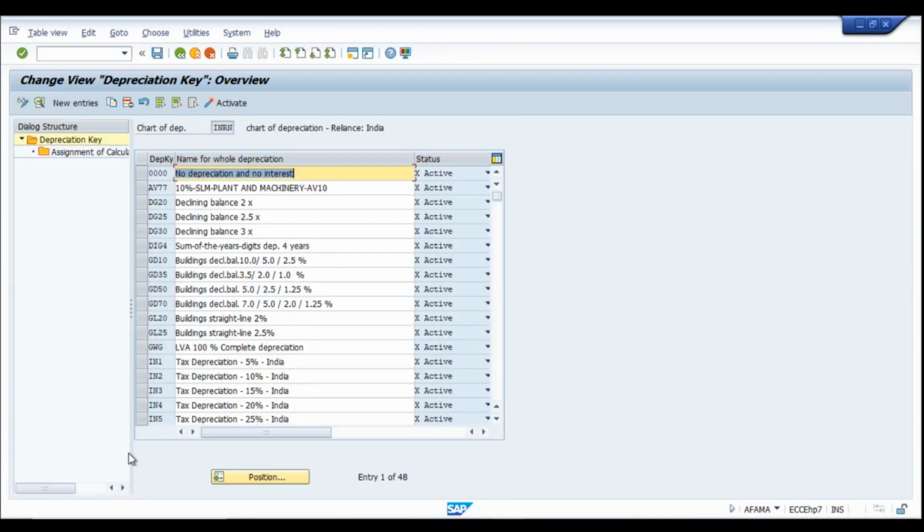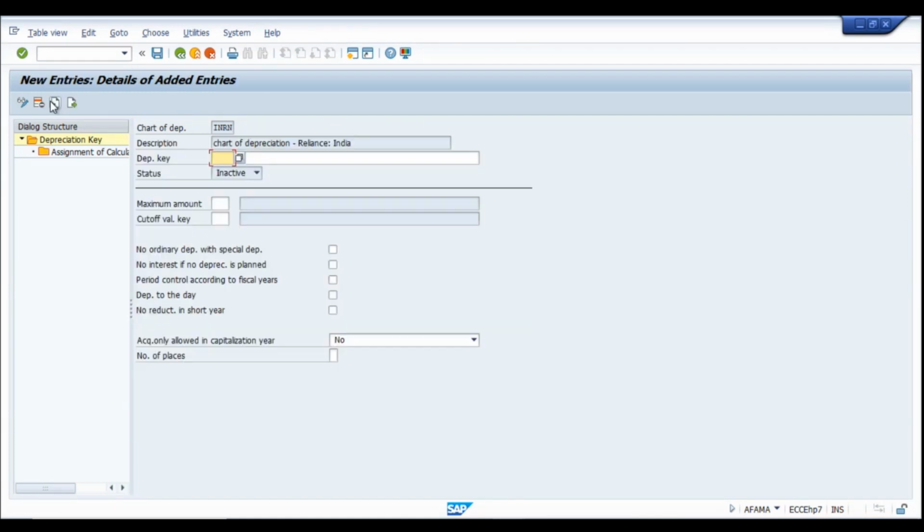Okay, maintain depreciation key. Okay, then click on new entries. So let us say the depreciation key would be IFRS straight line method 25% per annum.